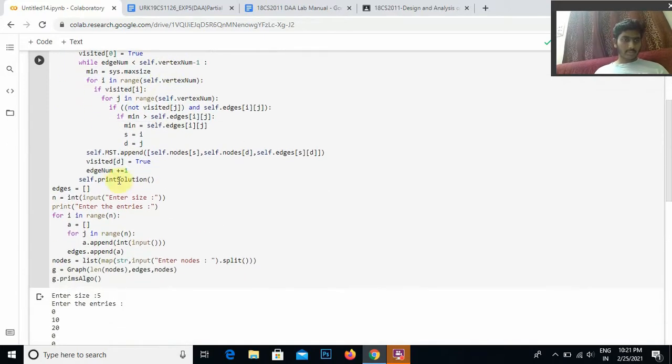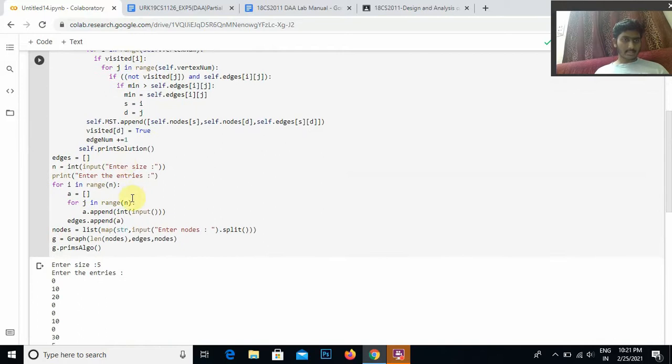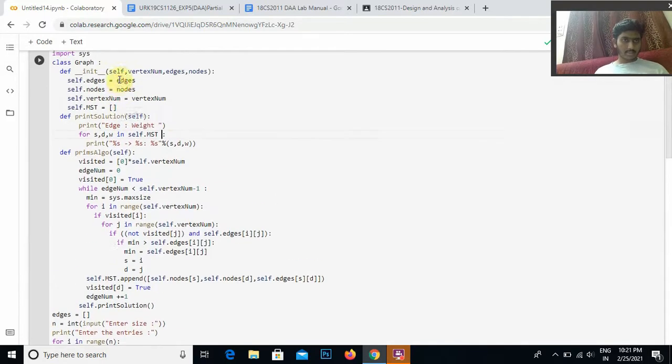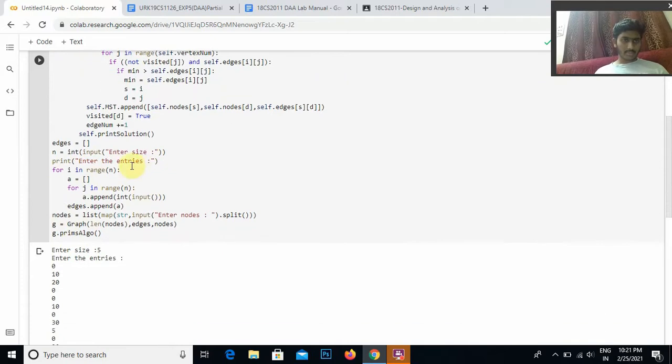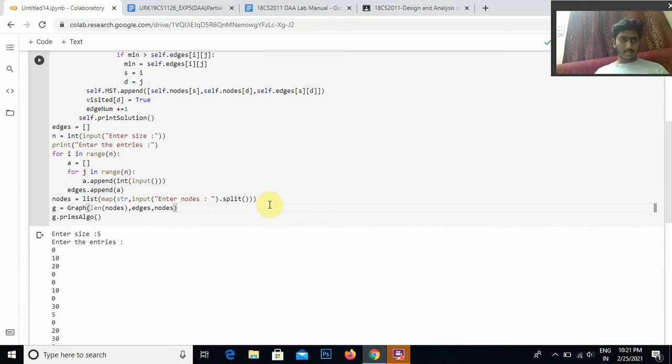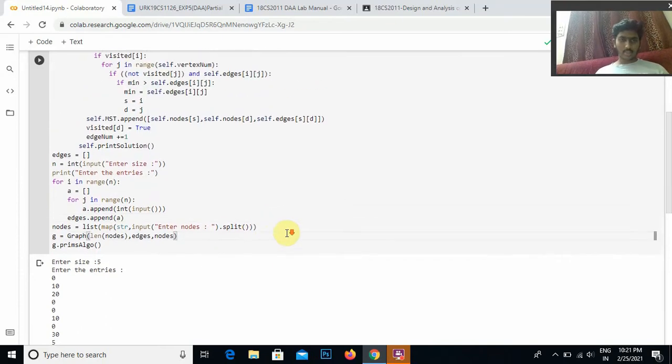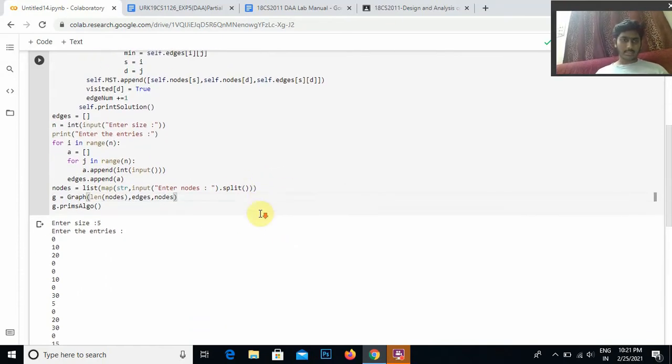That's all. So here what I have done, I have created an array called edges, which I have passed here. These edges I have created, and nodes also I have taken as input from the user. As I told you before, this is a two-dimensional array. For edges I have taken a two-dimensional array. The nodes are just 1 2 3 4 5 or A B C D E, like that you can take.